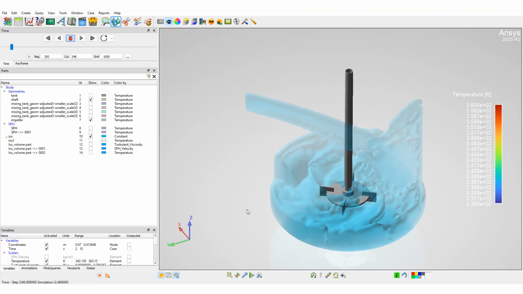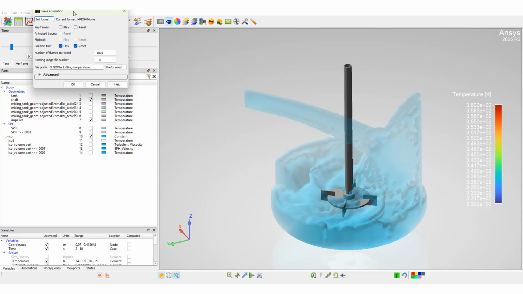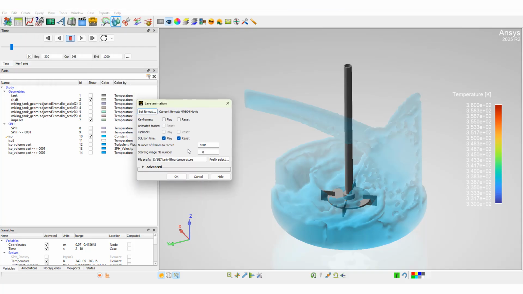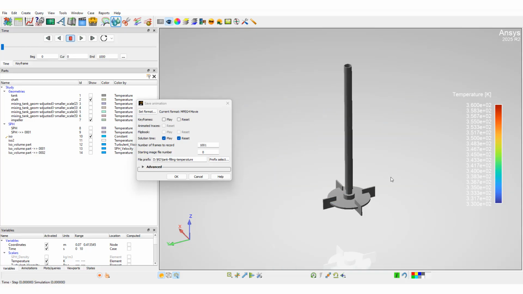Once we have set this up, we can rotate it around to get a better view, and we can also record animations as well. You can export an animation here, and you can select how many frames you want. Here I'm starting from frame 200, but I can actually start from frame 0, and go back to where I have no fluid yet in my tank.